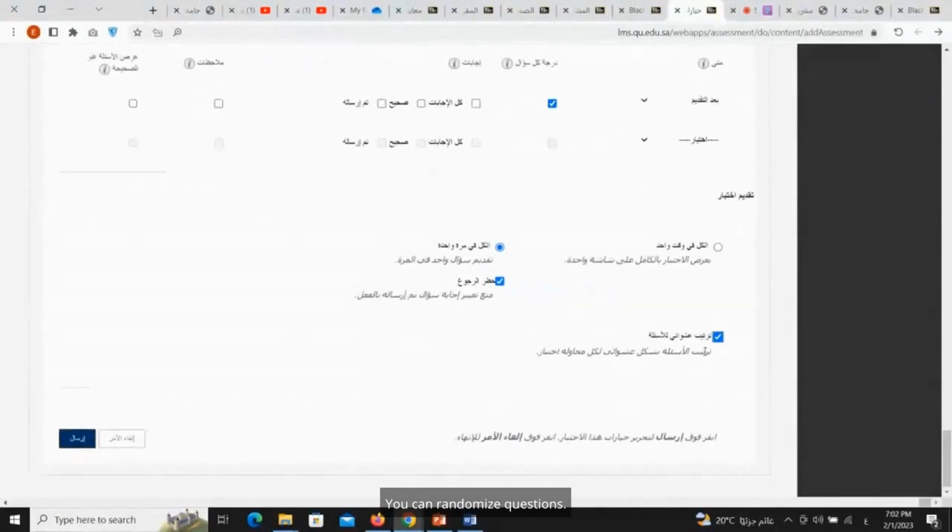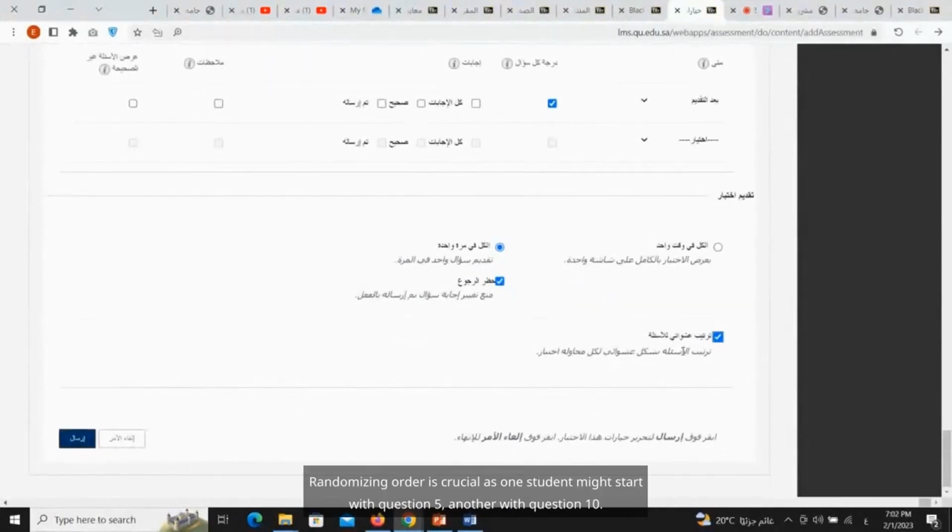You can randomize questions. Randomizing order is crucial, as one student might start with question 5, another with question 10. Questions will be random. Then press submit to get the test link. This link is hidden until February 1st at a set time. It was available today at 10:30 a.m. because the time passed. To show it again, edit the test options.